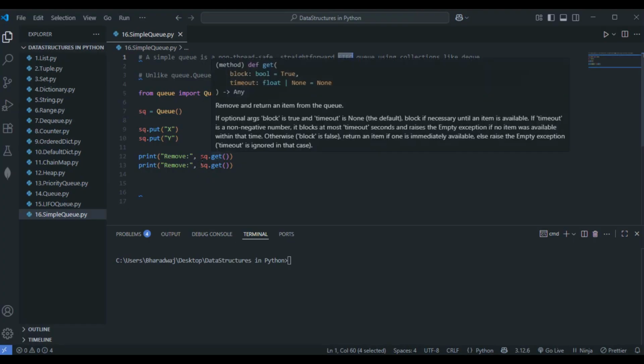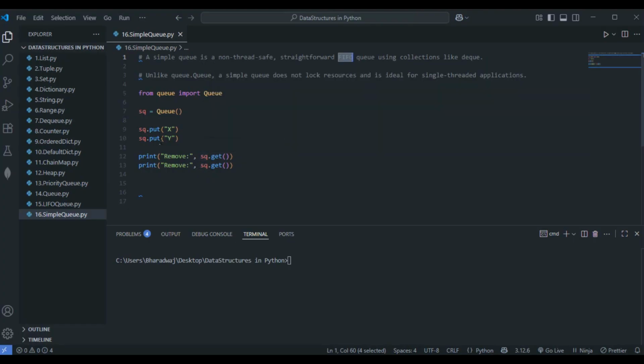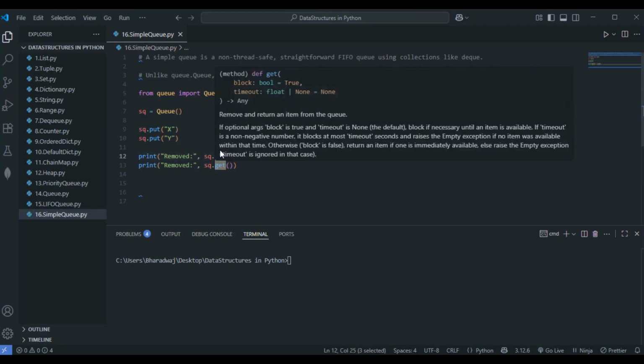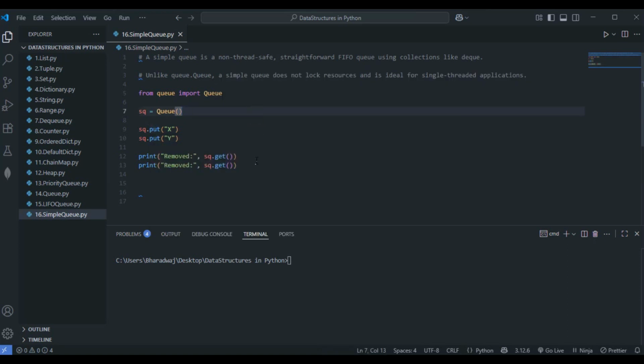So the output that we need to get here is removed x first, then removed y, because we are going with a removed print, right? So we will get removed x first and then removed y because we are making use of the get operation, nothing but getting the value, right? So we have to get the output removed x and removed y.